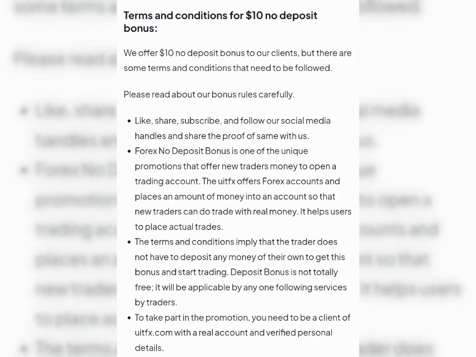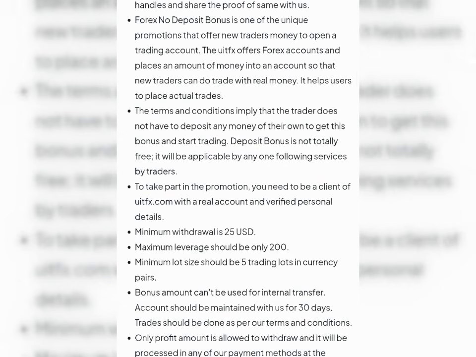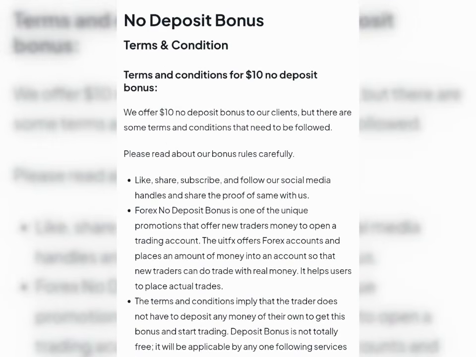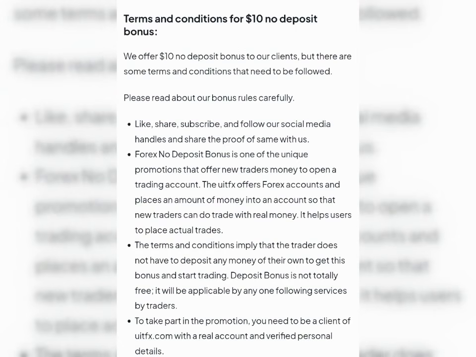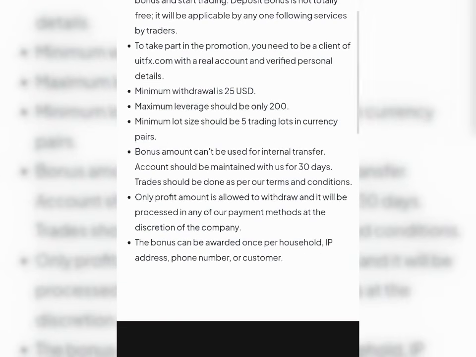Now, what is written there is that we are going to get a free $100 no deposit bonus, and now they are writing that we'll be getting a $10 no deposit bonus. But any which way, we are still going to get our no deposit bonus account, and this might have been an error. So let's just read the terms and conditions. As you can see, this is it. Just go through it.